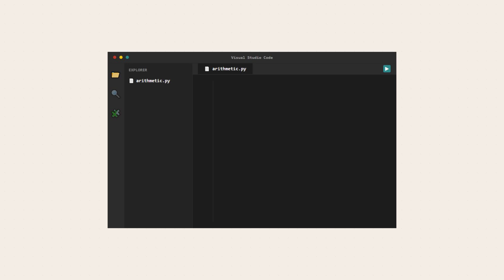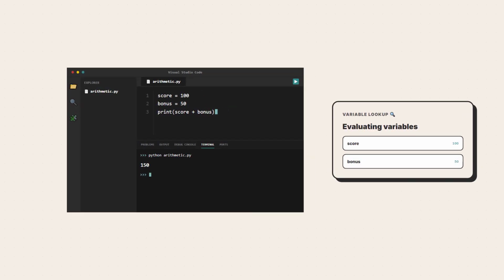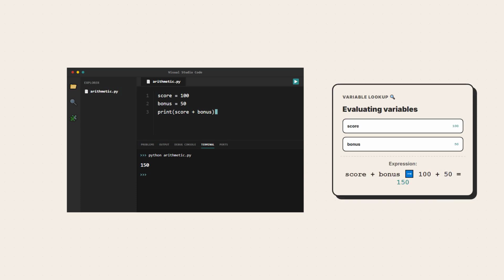So far, we've used numbers directly. But what if our numbers are stored inside variables? Let's try that. score = 100, bonus = 50, print(score + bonus). What do you think the output will be? Run it. The answer is 150. Python looked up the value of score. Then it looked up the value of bonus. And then it added them together. This is where variables become really useful.